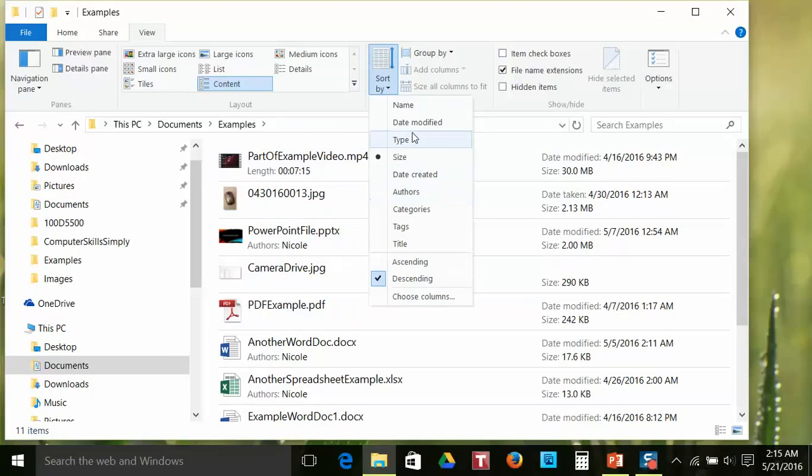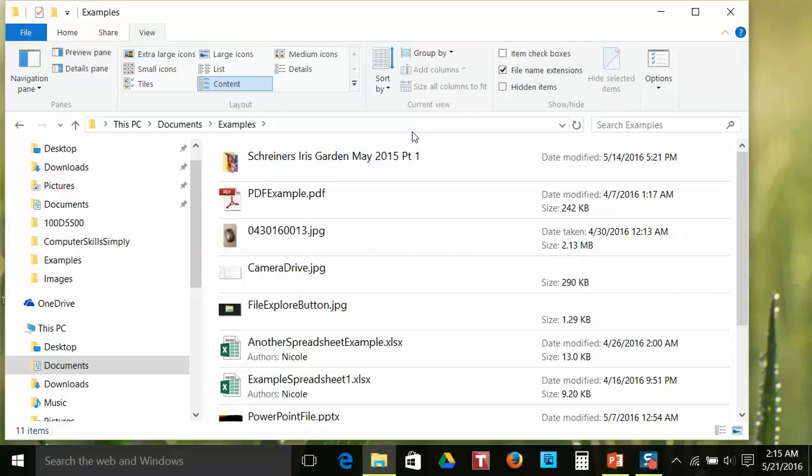Sorting by type sorts on what is called the extension of the file. The extension is the group of letters after the period at the end of a file name. We won't be going into any more detail about extensions in this video. Just know that an extension tells you what type of file it is and sometimes what program will open it.